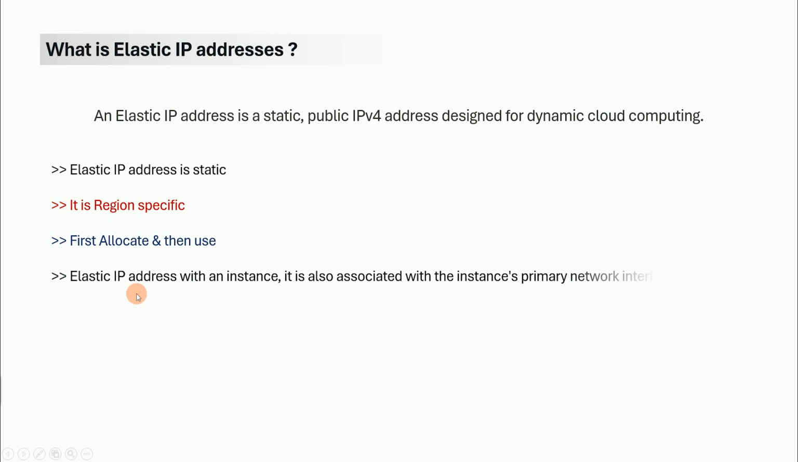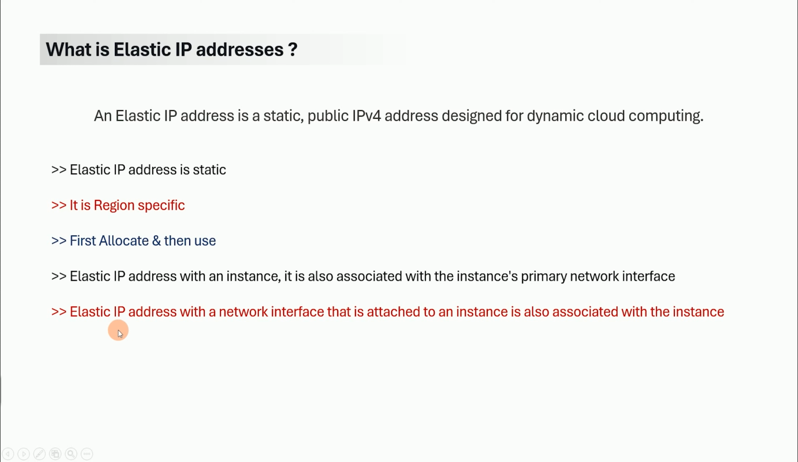If an Elastic IP address is with an instance, then it is also associated with the instance's primary network interface. An Elastic IP address with a network interface that is also attached to an instance is also associated with that instance. So suppose one Elastic IP address is with a network interface and that network interface is attached to an instance. Then we can say the Elastic IP address is also associated with the instance.